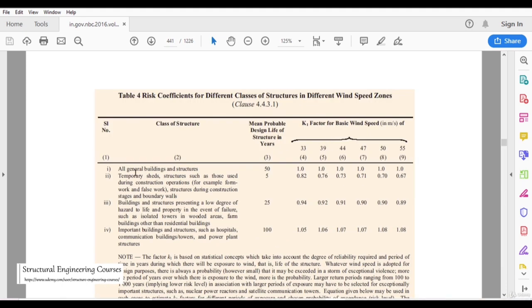This is the K1 factor. When we are talking about general buildings and structures, the K1 factor for 50 meters per second wind speed is 1, and for 55 it is also 1. For temporary shed structures that are used during the construction operation, for example formwork and false work, the K1 factor is lesser, for example for this 50 meters per second zone it is only 0.7. You need to understand that when we are designing the formwork or false work for construction purposes, then we don't need to take the full wind speed.